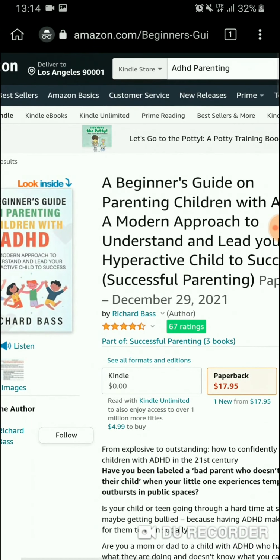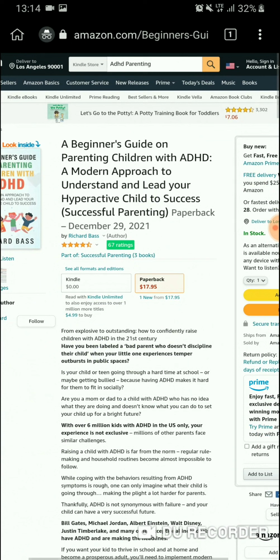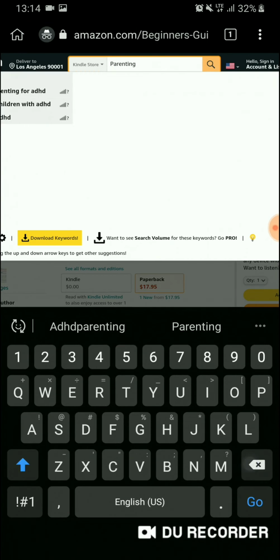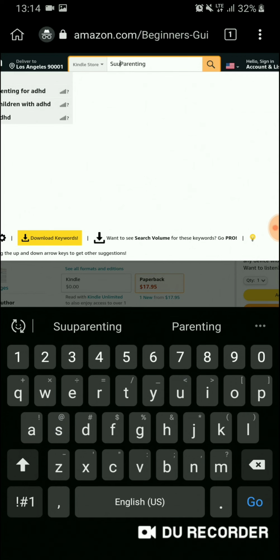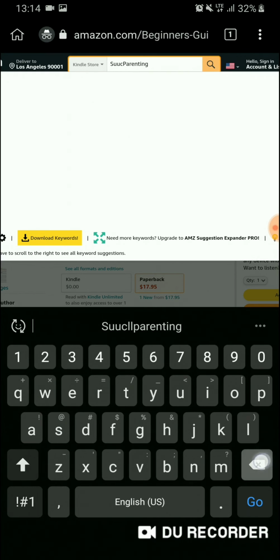So let's just come. Let me look for a book. Now this is the book. You can actually look at the title and subtitle to get ideas for keywords. A beginner's guide on parenting children with ADHD, a modern approach to understanding and leading your hyperactive child. So let me search successful parenting.